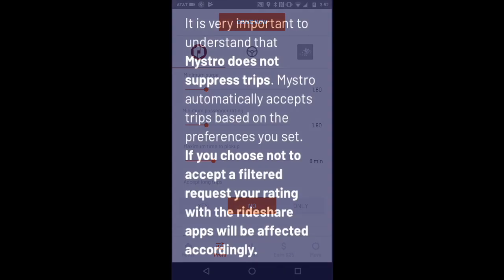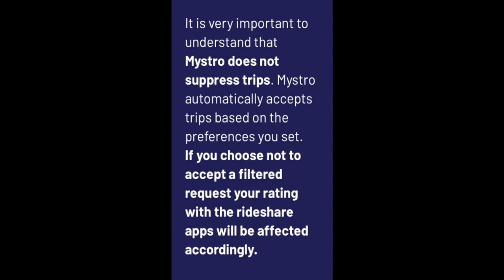It is very important to understand that Mystro does not suppress trips. Mystro automatically accepts trips based on the preferences you set. If you choose not to accept a filtered request, your rating with the rideshare apps will be affected accordingly.